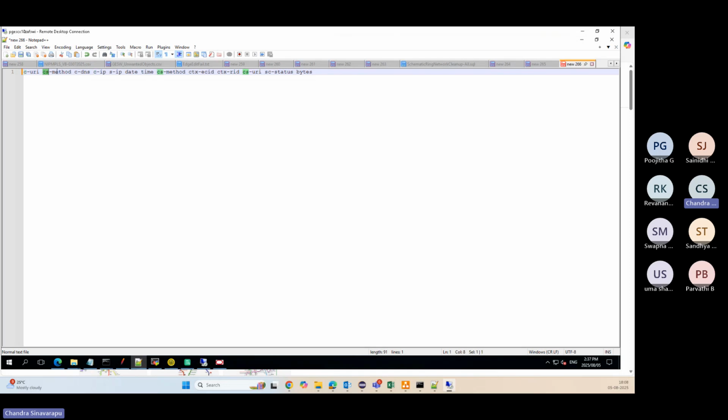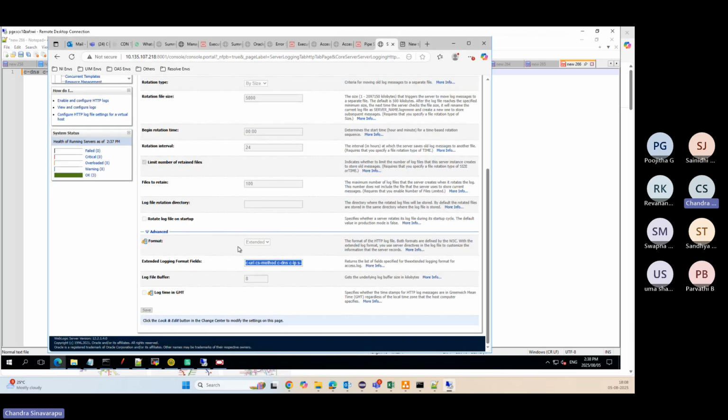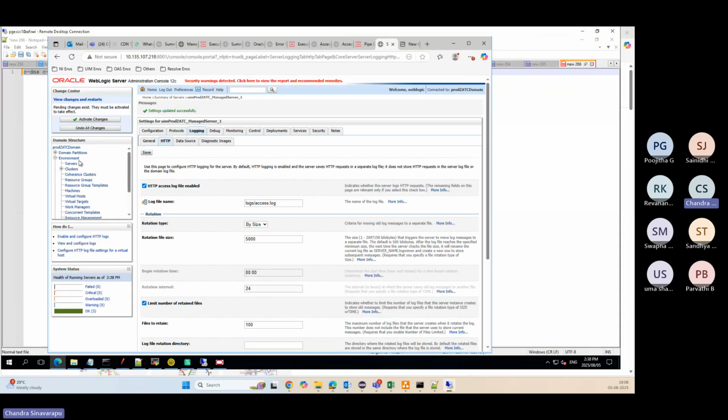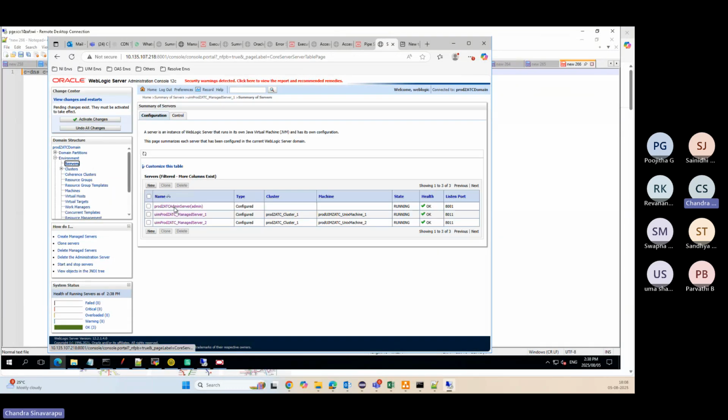I can remove this actually, since the method is anyway printed here. The URI is also printed here, so I don't have to print these two. Once I make these changes, I configured the same on both servers, MS1 and MS2. This one I'll put back, and save this, and go into the other server.